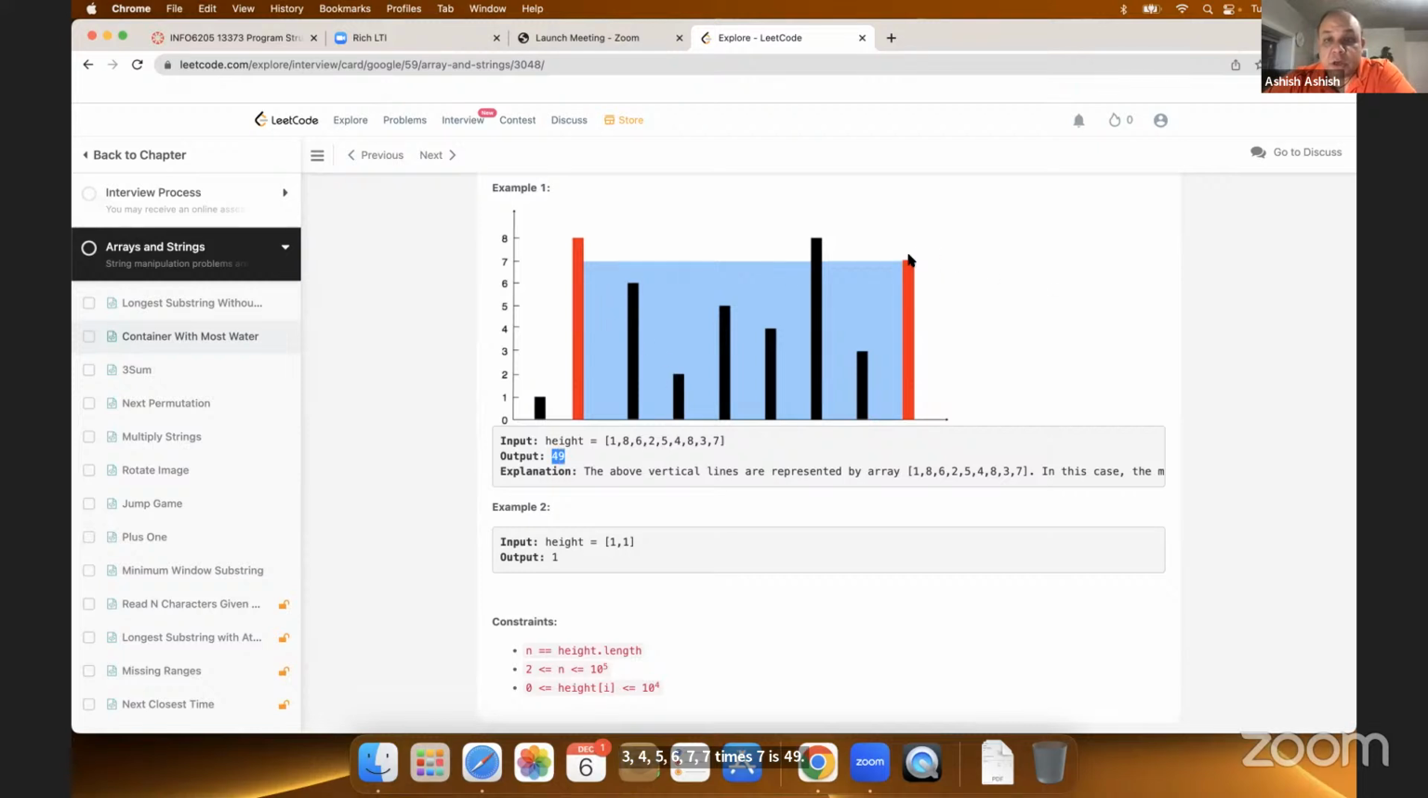So out of this, the smaller one is this one. So we'll decrement the right pointer. So the right pointer will come over here. Then we'll see the height of the right pointer is 3. So 3, and this is 8. So it'll be 3 multiplied by 1, 2, 3, 4, 5, 6. 3 multiplied by 6, it'll be 18. So 18 is not bigger than the maximum area right now, which is 49.